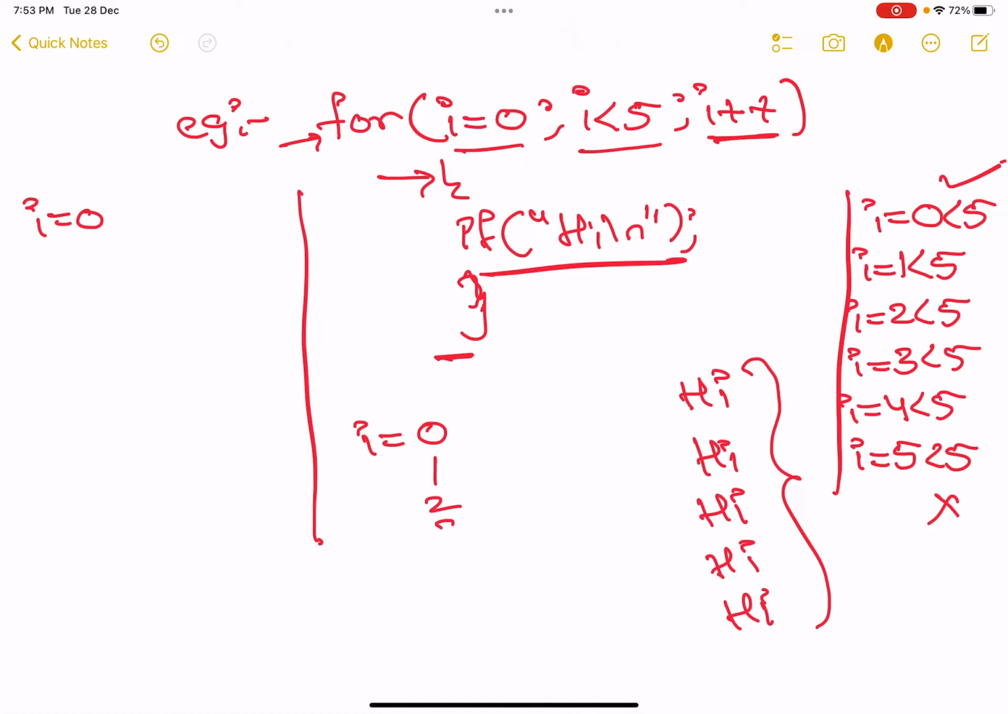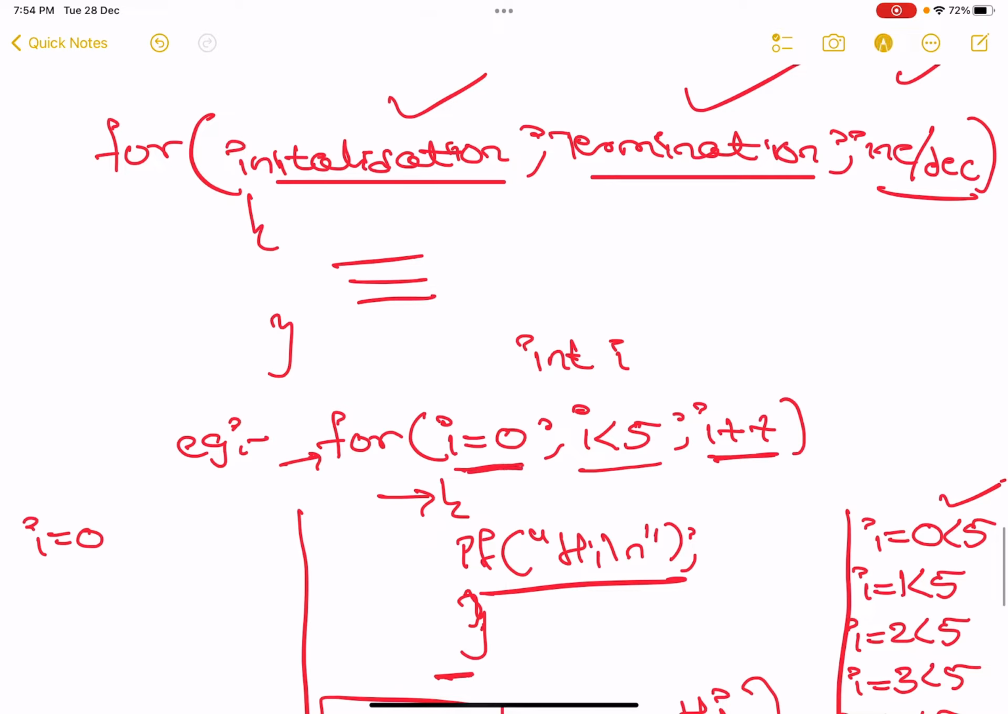This is how the loop works, and totally 5 highs will be printed because you started from 0: 0, 1, 2, 3, 4. Every time we are incrementing the I value. This is how you do it. Is it clear? Initialize the value of the loop from where you want to start. Set a termination condition for when you want to end the loop, and either do increment or decrement.